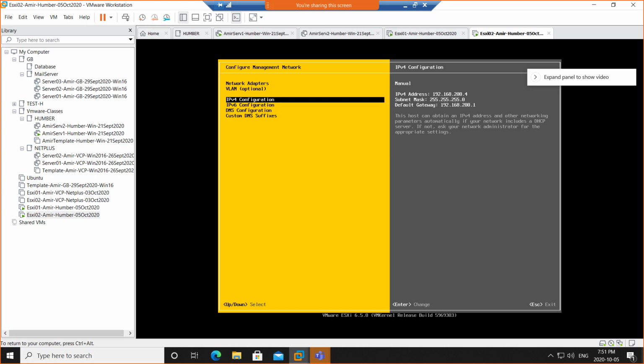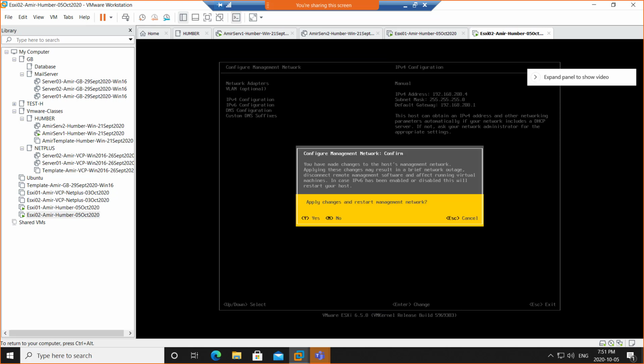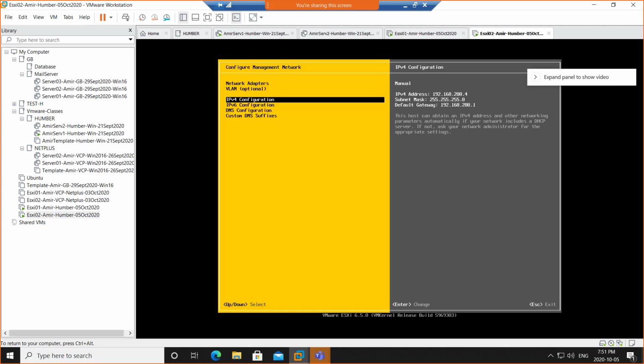In order to save all this configuration, you just have to press escape once. And then it shows this window: apply changes and restart management network. So obviously, we're gonna press Y on the keyboard to say yes.